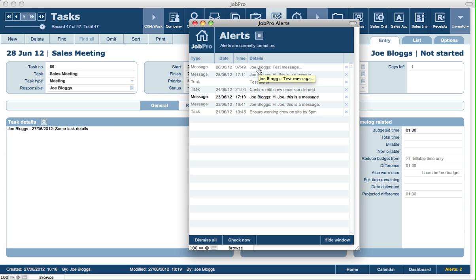So the alerts functionality, which is covered in a separate video tutorial, is not only for reminding about tasks, but also if any internal JobPro user sends you messages, then you will get them in here as well, and you can click on a message or an alert to view it.